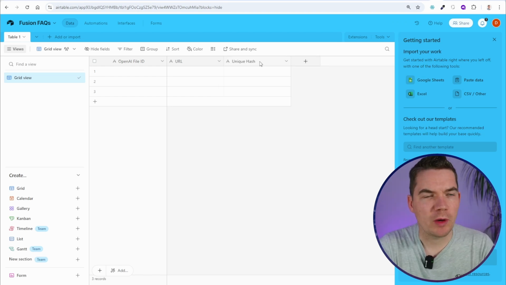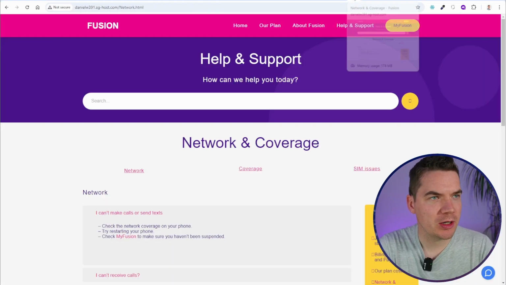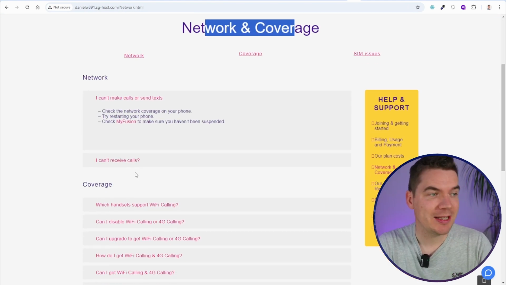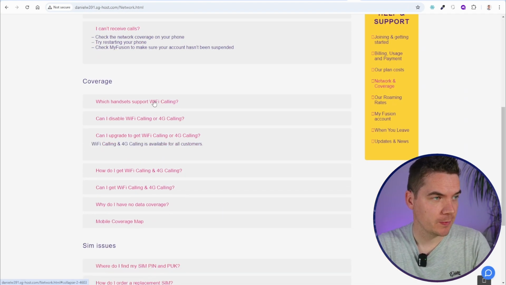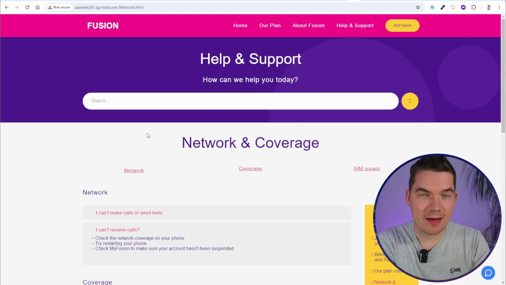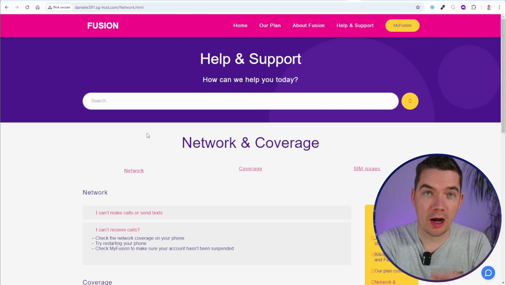So just to explain what a unique hash is, if I jump onto a page here, let's say help and support, the network coverage page. This page has lots of text, okay? So there's 2 ways to determine whether the content of this page has changed. The first one is we could save the entire output of that page to Airtable.